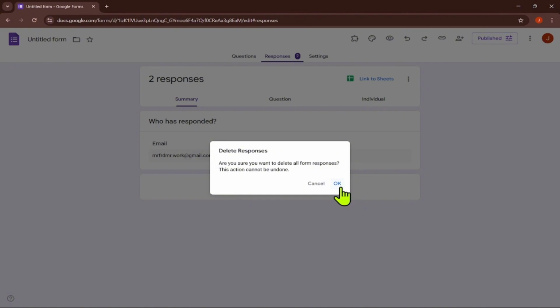There's one very important thing to remember here. If your form is linked to a Google Sheets spreadsheet, deleting responses from the form does not automatically clean up the linked spreadsheet the same way.